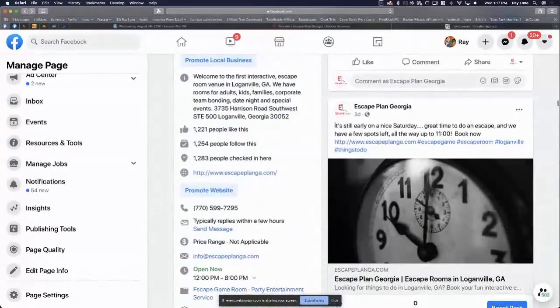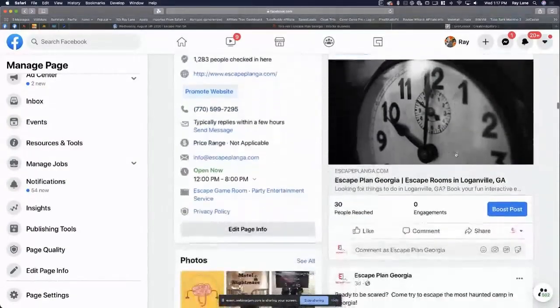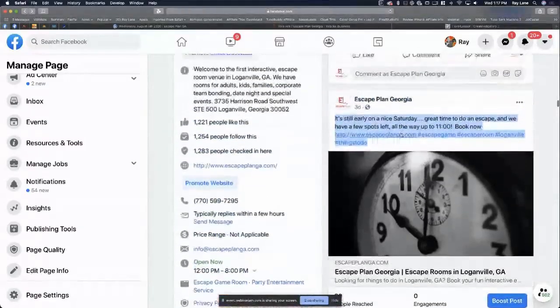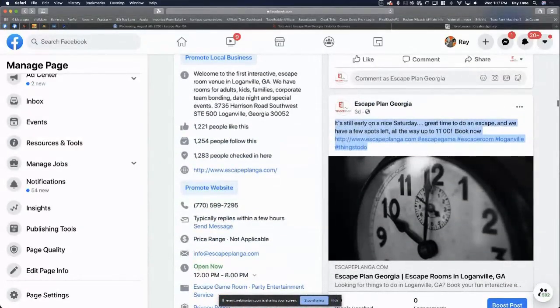And then this, you can see these are manual. So while I'm here, I will take the time to write something like right here. It says it's still early on a Saturday. Great time to do an escape. We have a few spots left all the way up till 11. Book now, and that information.